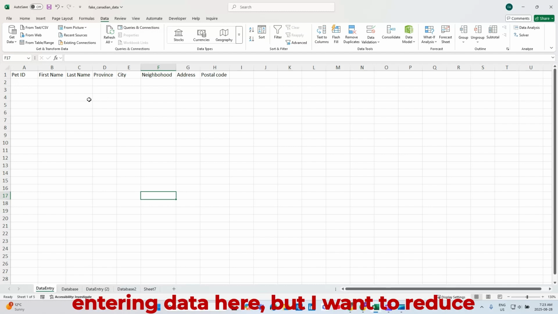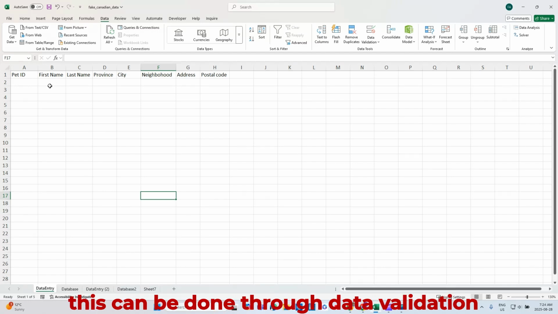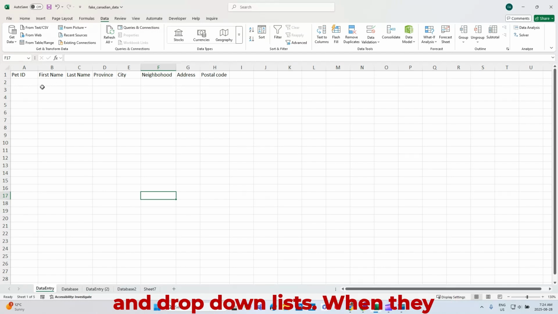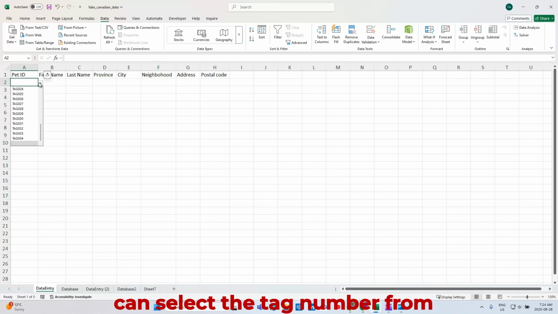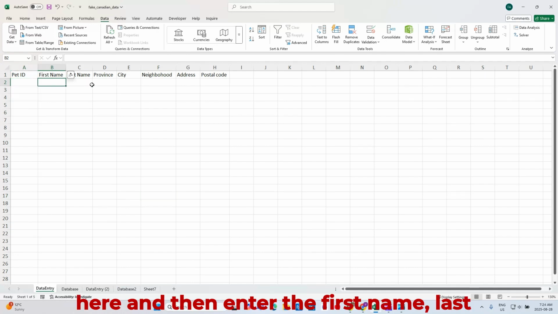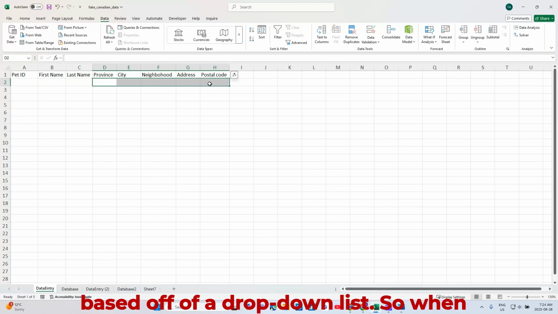going to be entering data here, but I want to reduce as much as possible the number of times they have to enter text, and this can be done through data validation and drop-down lists. When they want to register a pet, for instance, they can select the tag number from here and then enter the first name, last name. But all of this is going to be based off of a drop-down list.